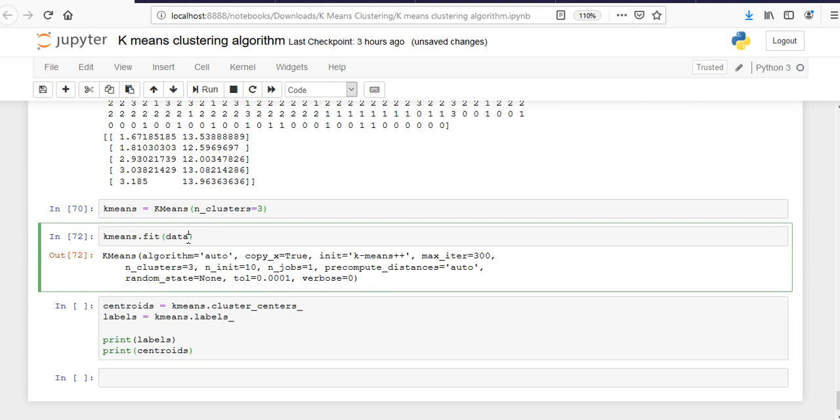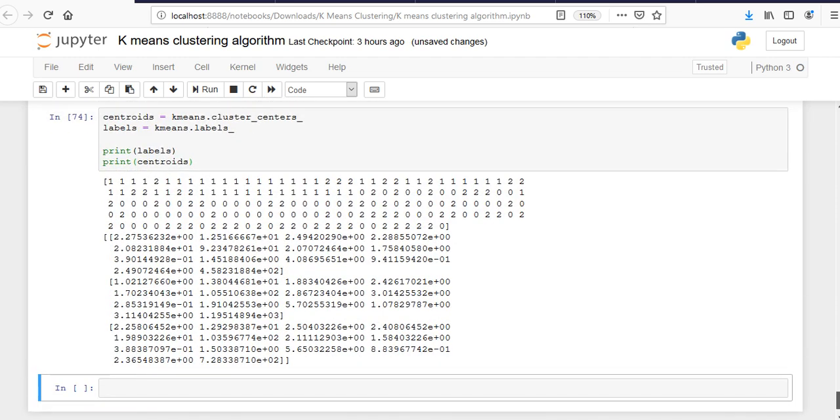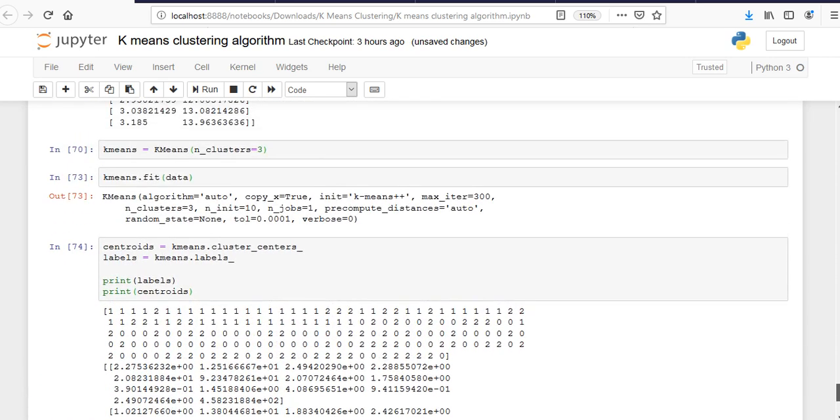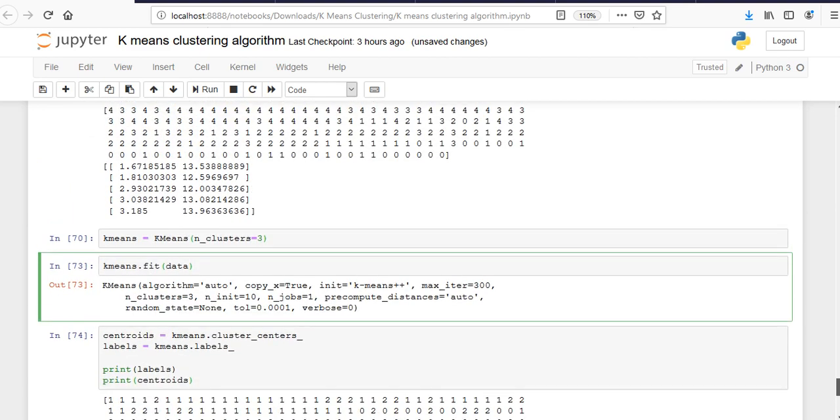And let's say data, so you have these many values here. So that's how you can find values. Again, you first drop the output from the data and then do this. So this is how you can perform the k-means clustering algorithm.